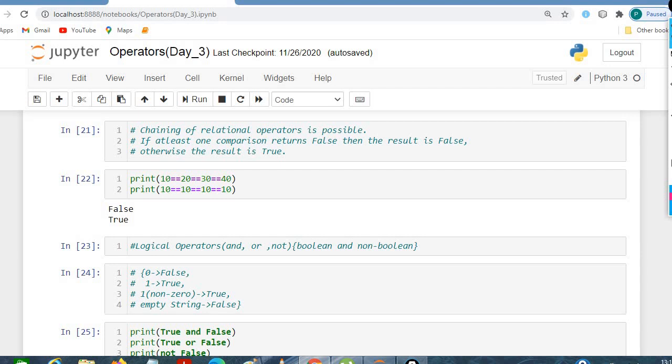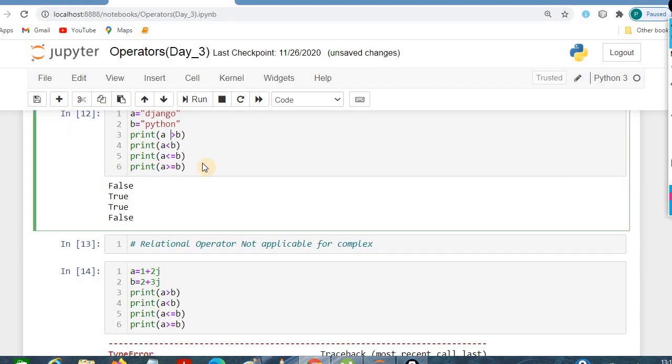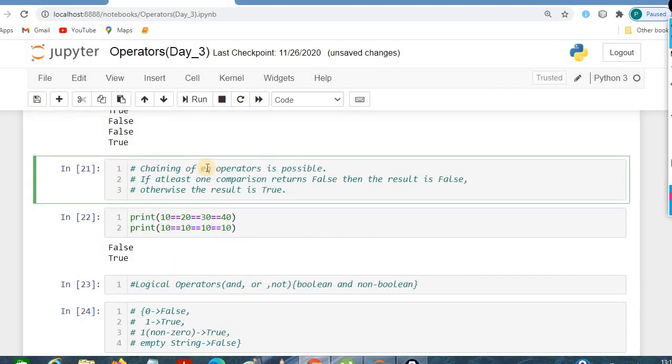The chaining of equality operators is possible. If every condition is true, the result would be true. If any of the conditions is false, the result would be false. Here is the example. If we are considering 10 equal to 10, equal to 10, the result would be true. If we are considering 10 equal to 20, then equal to 30, then equal to 40, it's clear it's going to be false.